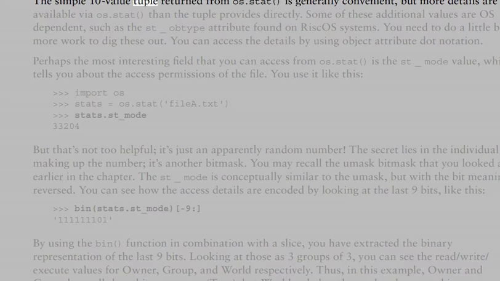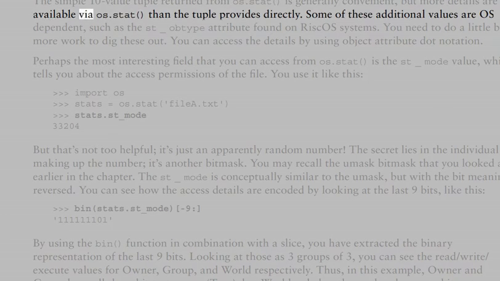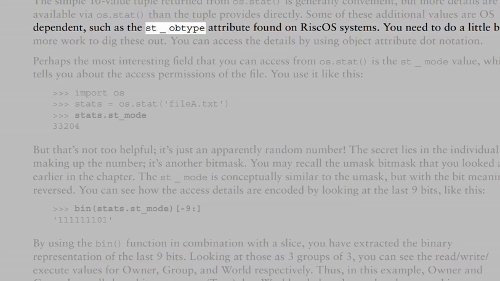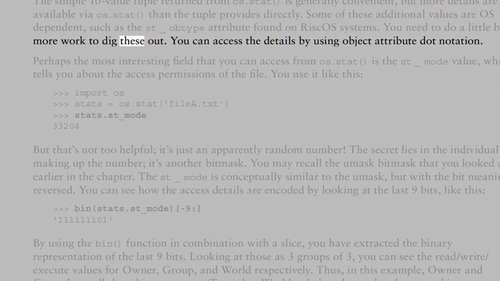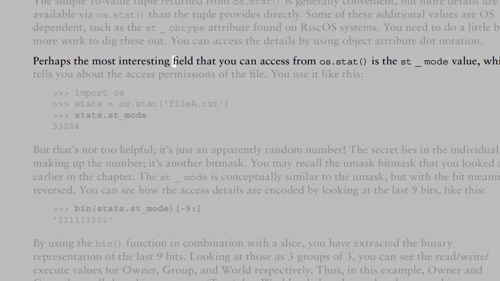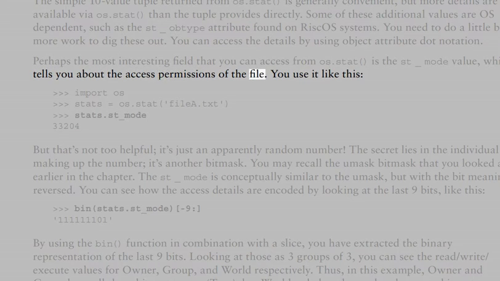The simple 10 value tuple returned from os.stat is generally convenient, but more details are available via os.stat than the tuple provides directly. Some of these additional values are OS dependent, such as the st_obtype attribute found on RISC OS systems. You need to do a little bit more work to dig these out. You can access the details by using object attribute notation. Perhaps the most interesting field that you can access from os.stat is the st_mode value, which tells you about the access permissions of the file. You use it like this.